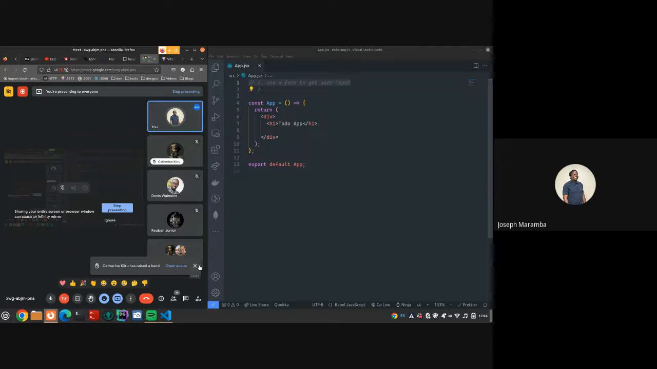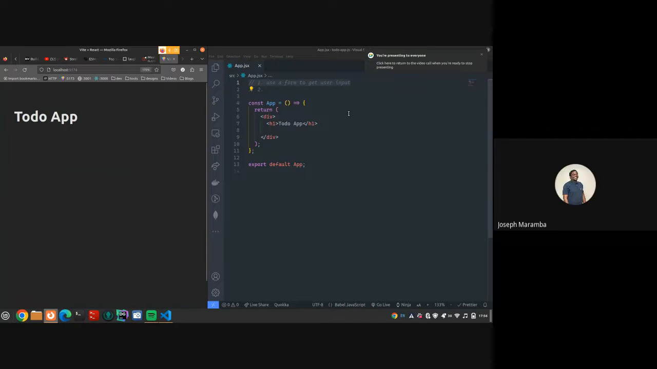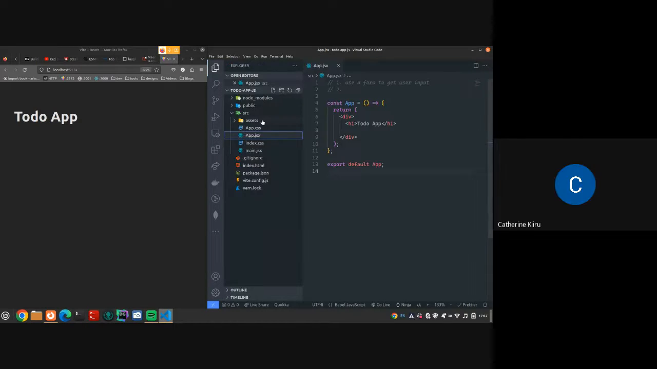Oh, Catherine. Yeah, hi Joseph. Hi. Yes, I wanted to see the file structure. I just joined. Yeah. Okay, so you can just create a Vite project and then go to the app.jsx and delete everything, and then just have this one function. That's where we are at. All right. So maybe we'll give you a few minutes to do it.